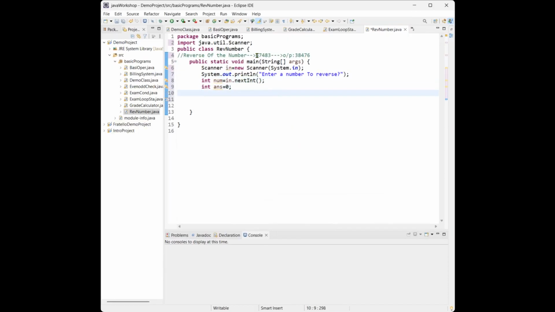We need to reverse this number. First we need to take the last digit of this number and put it in the first index. The first index is 0. Further, while num is greater than 0, till the number gets to 0, we need to perform this while loop block. Inside this while loop block, we need to write the logic to reverse the number.